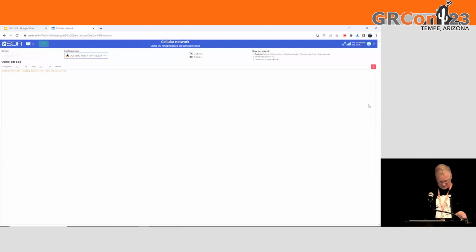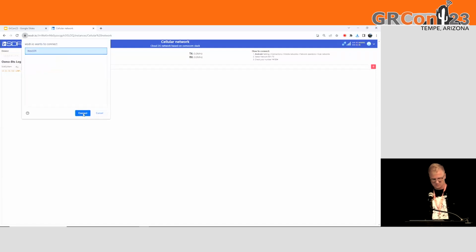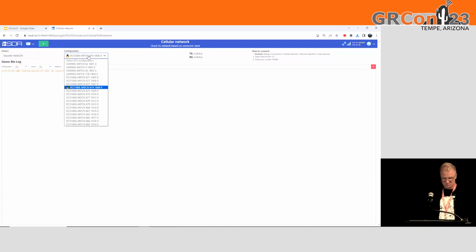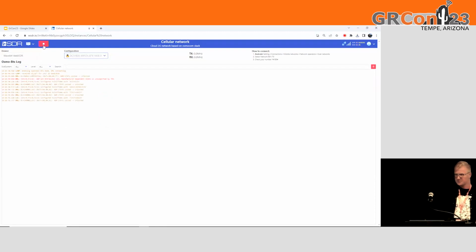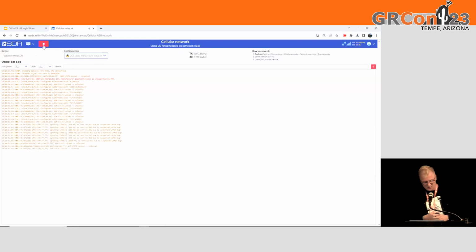Yeah, it has been recognized. So basically, this is how it works from the end user perspective. Here's the source. We choose our WebSDR connect as the source. Then we set the configuration, which is the RFCN for the base station. We pick any configuration and hit run. That's it. This is how we make a base station out of the laptop.